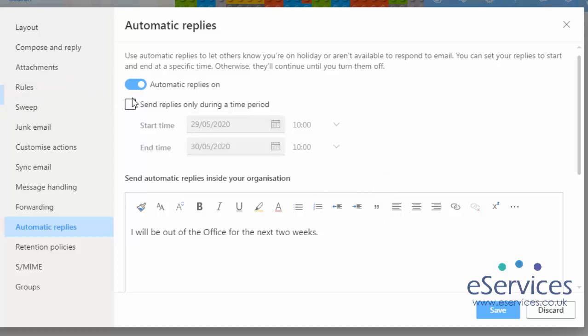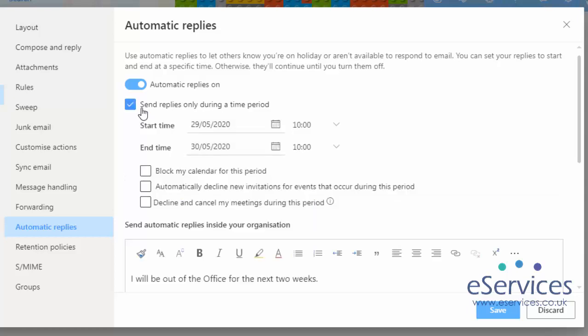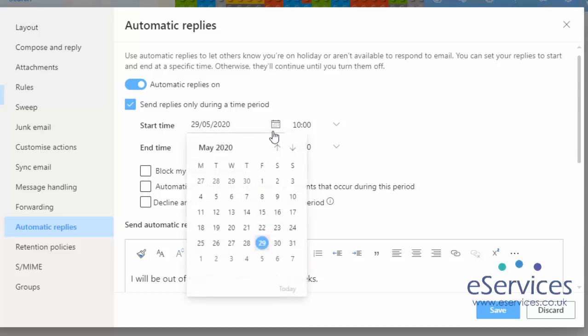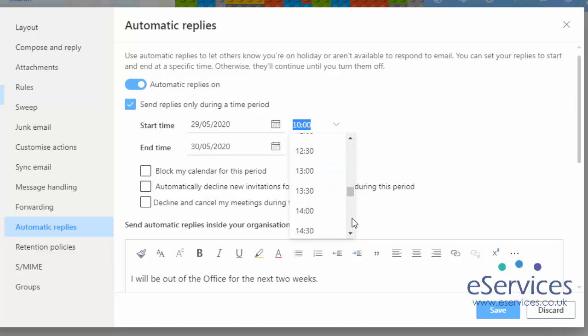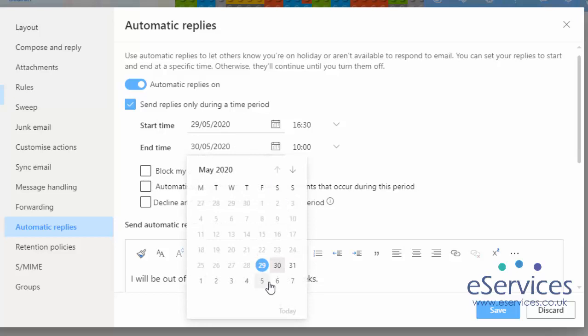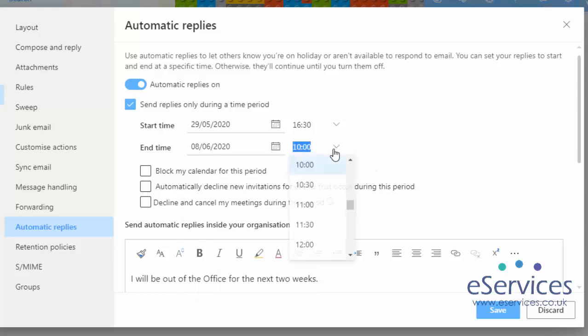Usually what we do is we tick the box to say send replies only during a time period. So this is because we know that it's Friday today. I know I'm going on annual leave at the end of the day, so I can say, okay, it's the 29th, and from 4:30 when I finish tonight, I'm off for a week. So I come back on Monday the 8th at 8 AM. Again, if I hit save, what that means is the moment it ticks over to 4:30 tonight, these automatic replies will kick in.